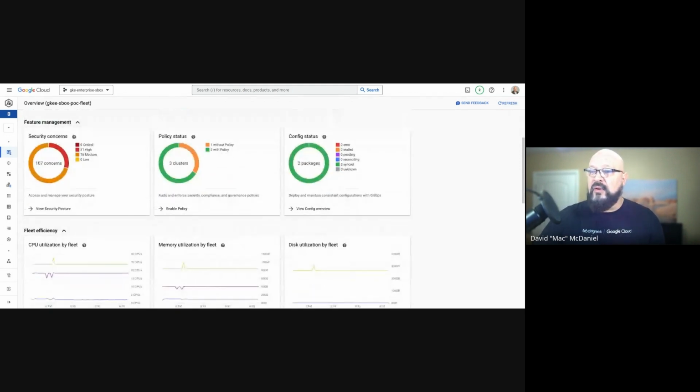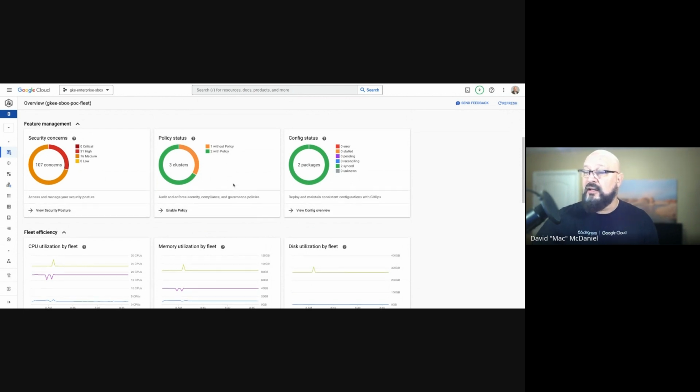And then we go into feature management. So here we can see we've got 107 concerns, and you can see we've got no critical, which is always good, and 31 high and 76 medium. And we'll dive into each one of these. And as you see here, you can go into each one of these from here directly, but we'll take a more progressive view here. So we see we've got our two clusters with policy, and one is not running policy. And then our config status, we've got two different packages, all are in good states.